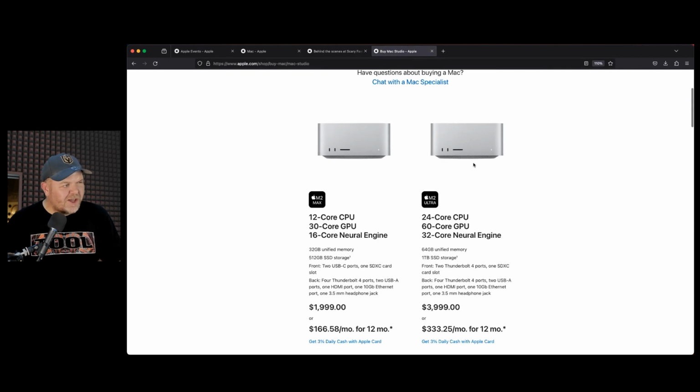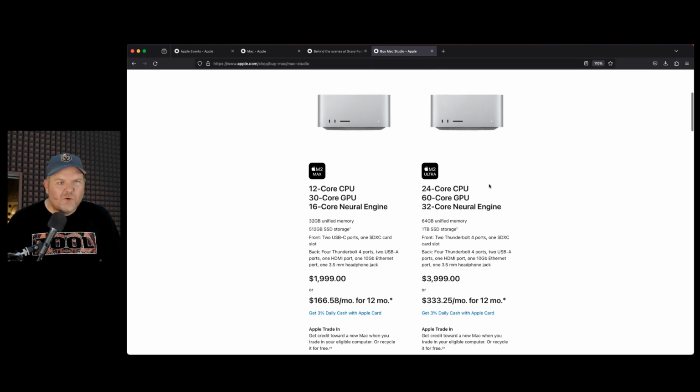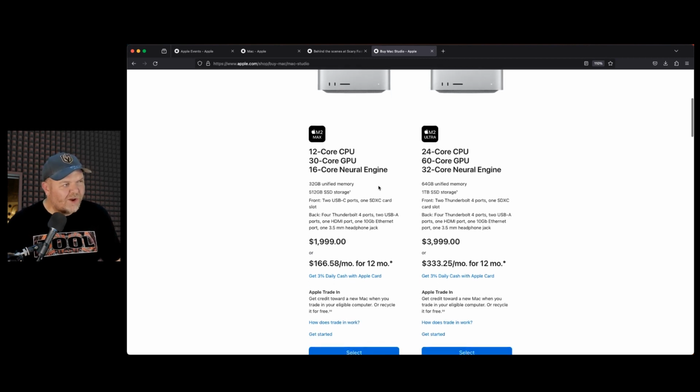You've got two options here. One starts at $1,999. One starts at $3,999. Now, for the vast majority of folks, I'm reckoning you're probably starting at the lower end. It's basically whether you want the Max or the Ultra. The Ultra is for people who know that they want the Ultra and who probably need the Ultra. The Max is going to be an absolute powerhouse for the vast majority of people. So that's what we're going to spec out here. This is kind of my dream machine.